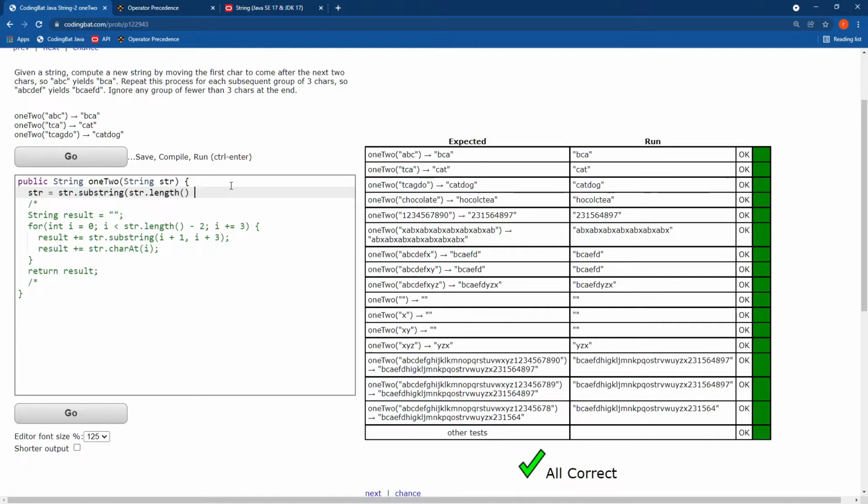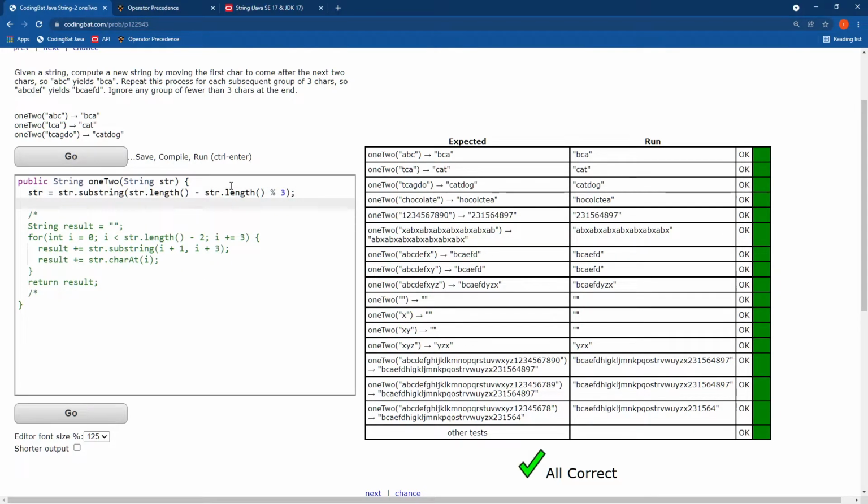Str dot length minus str dot length remainder 3. And then I can do some regex magic here. I can say replace every occurrence of some character and then some more characters by $1, $0.